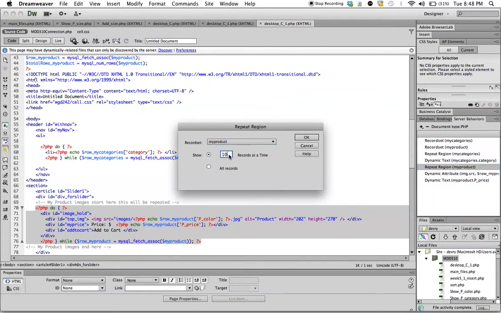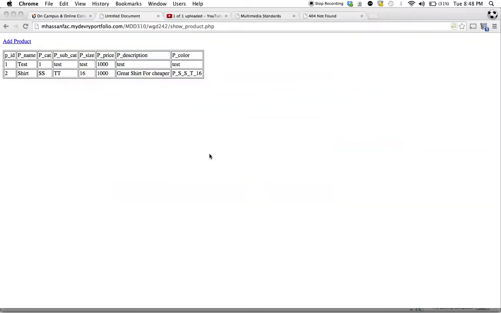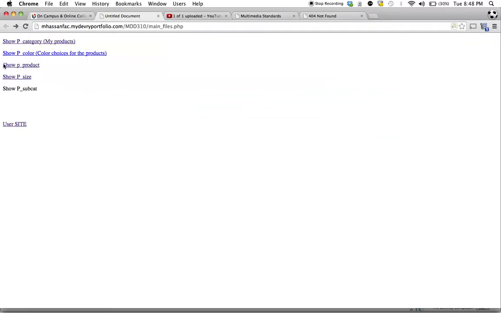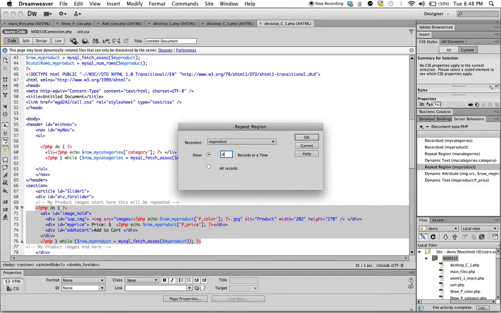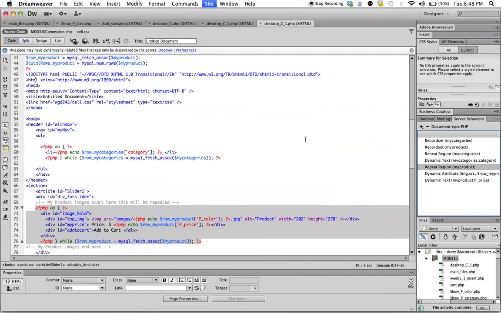I can choose only 6 records or 4 records, however many records I want to put up on this side. So let's say I don't have much space, I have only space for 1, 2, 3, 4 images on top, I will just limit it to 4 so that I don't get more than 4 images up there. But right now we have only 2 products, so it would not matter.